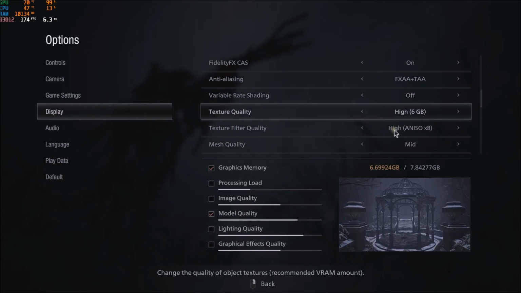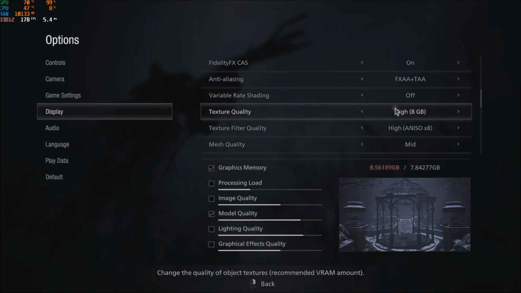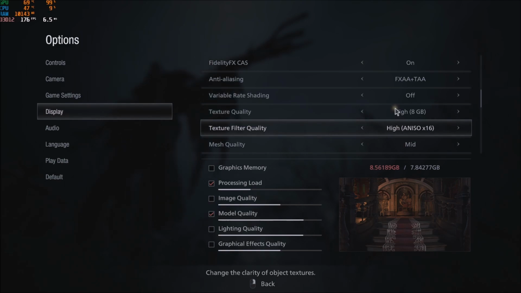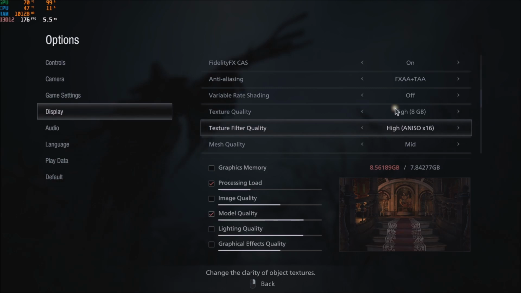After that, texture quality. Really important here, look at the VRAM on your card. It's pretty crazy in this game, I can max out my video card. Normally with 8GB of VRAM, you don't have this issue. For the texture filter quality and the texture quality, just follow it.